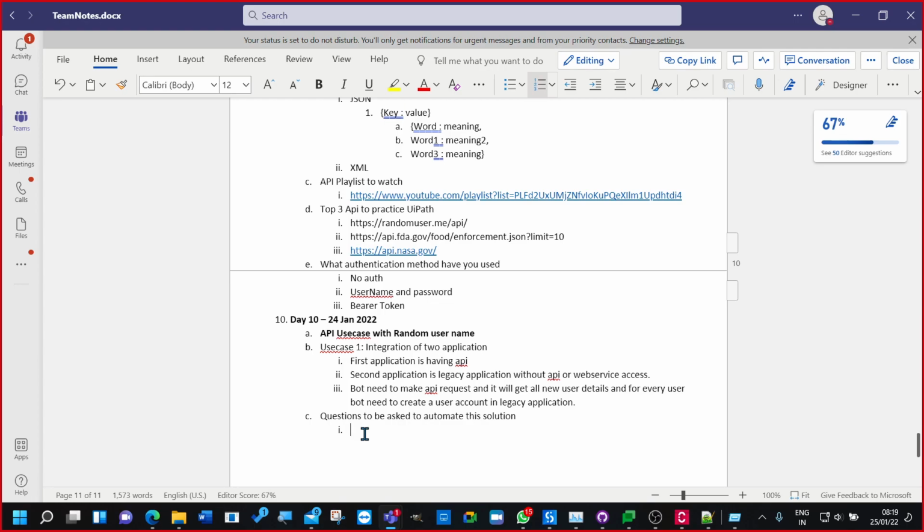You mean to say legacy application credentials? Now the API is requesting to get the details, right? Some new user details, from somewhere else, I guess. So for that, new user details. First question is, what is the authentication method of the API?